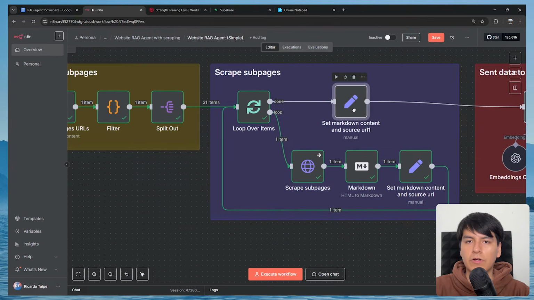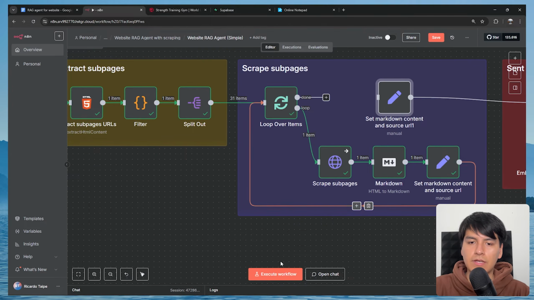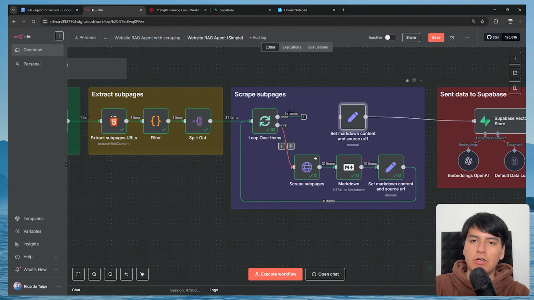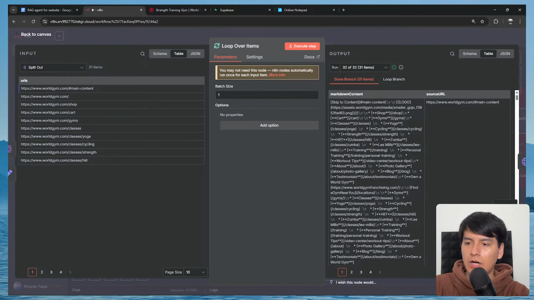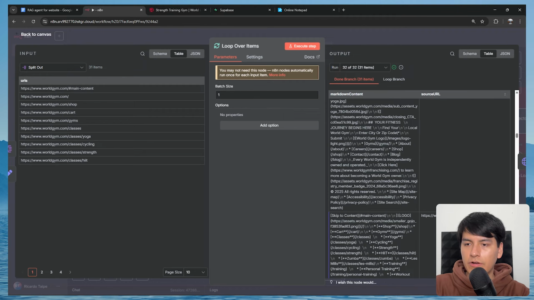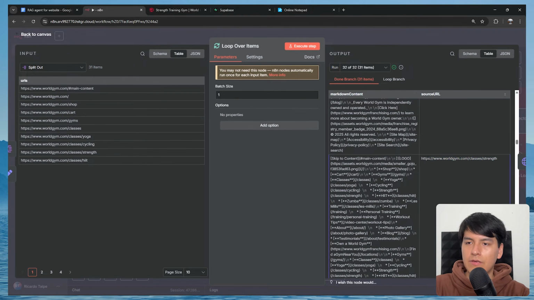Now to let it run freely, I'm just going to delete this and click on execute workflow, so all of these 31 items run. After a couple of seconds, it just finished. And if we check out the output, we can see that for all of the URLs, we get the data. For this URL, we have this data. For this URL, which is cycling, we have this data. Then for this strength URL, we have this data, and so on.